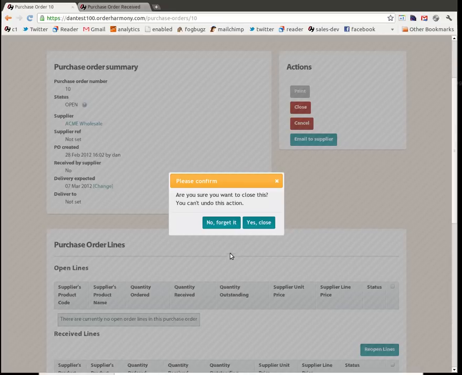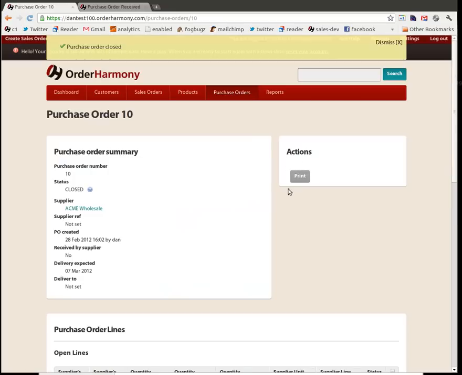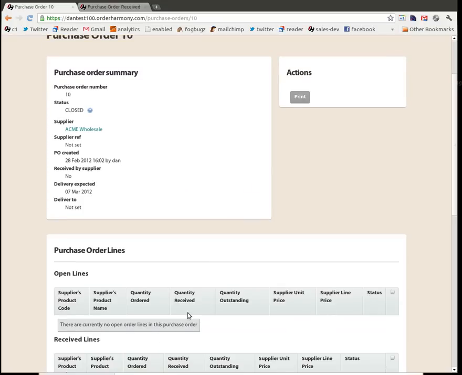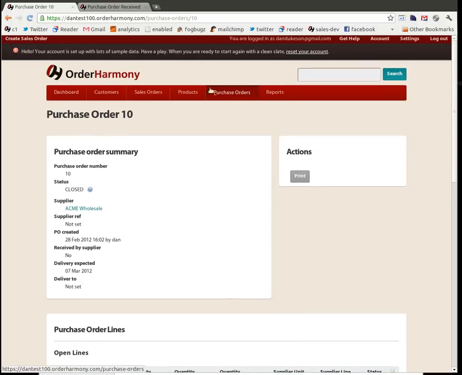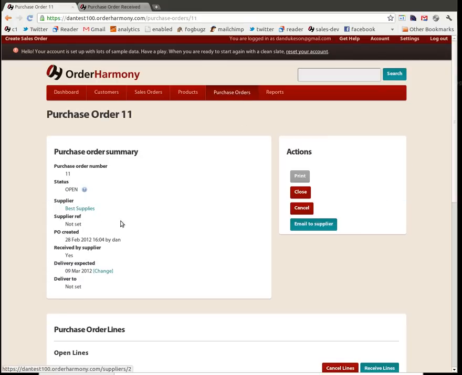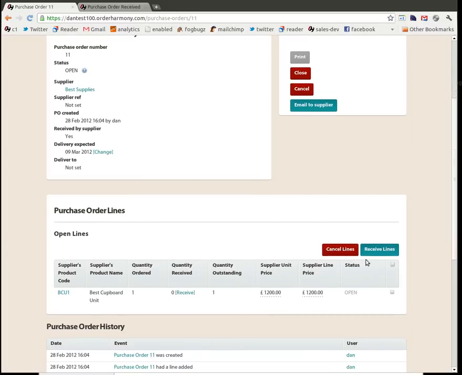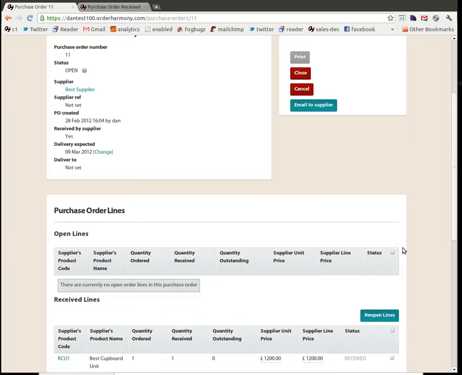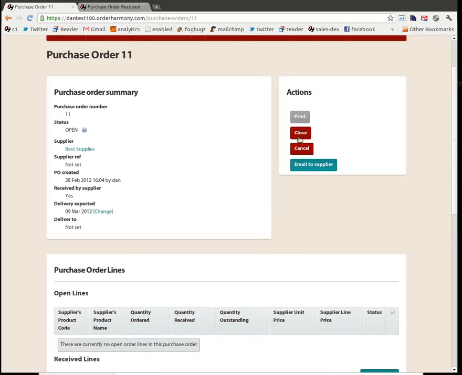We can close this PO. Are you sure you want to close this? Yes, we are. So at this point, we know that that purchase order has been satisfied. We've received all the goods. Let's go back to the last purchase order for the cupboard unit. Do exactly the same thing, receive lines and close it.